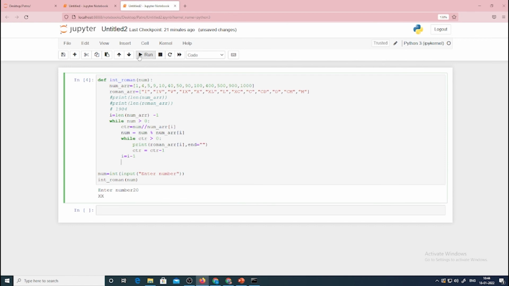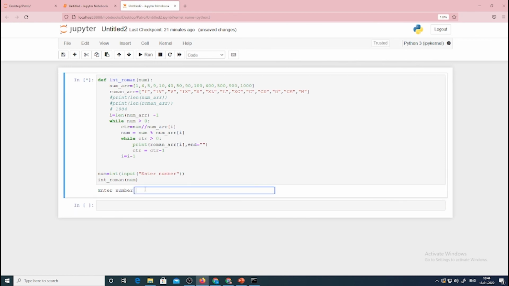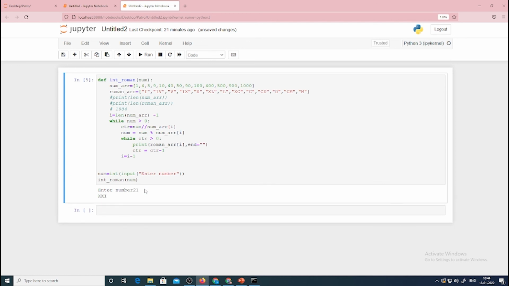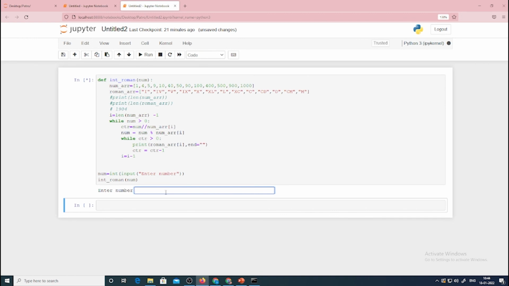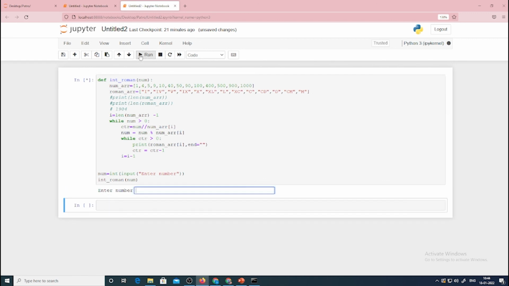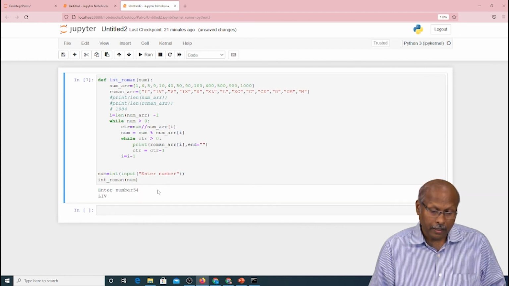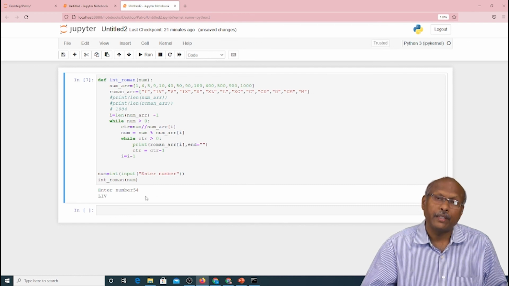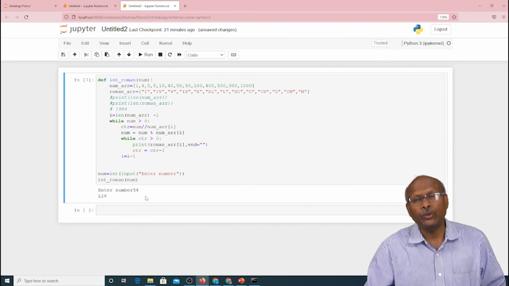Similarly, assume I am entering 21. So I got XXI. Similarly, assume I enter 1904. M means 1000, CM means 900, IV means 4. Similarly, assume I enter 54. 54 means 50 and 4. 50 means L, 4 means IV. So LIV. So this is the way you have to write the program.